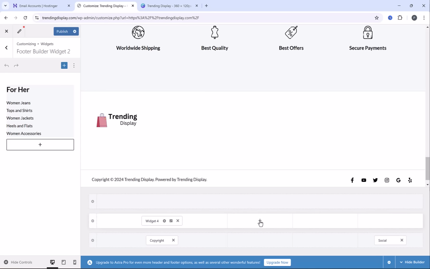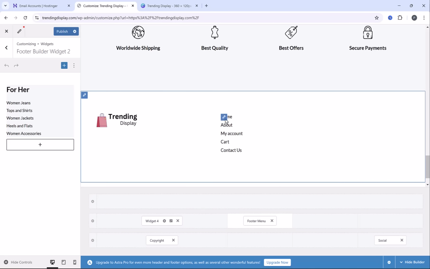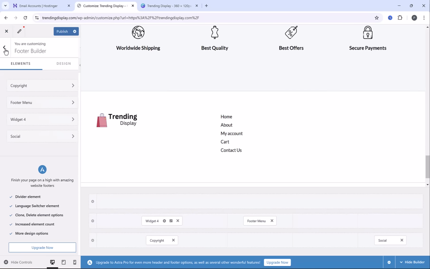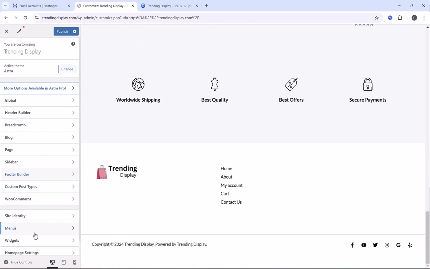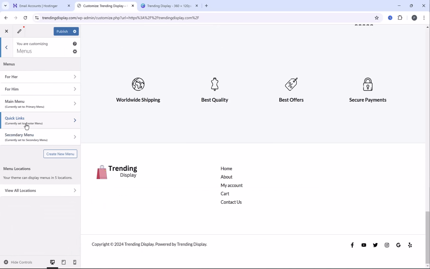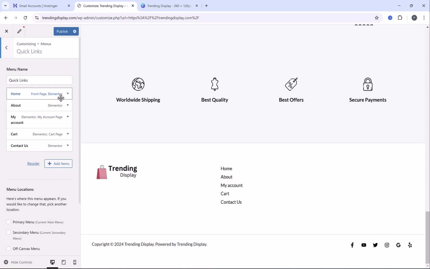The next step is to click on plus, and add footer menu. So here is the default footer menu. In order to edit it, go back from here, and click on menus. Then click on quick links. And here we got the footer menu.